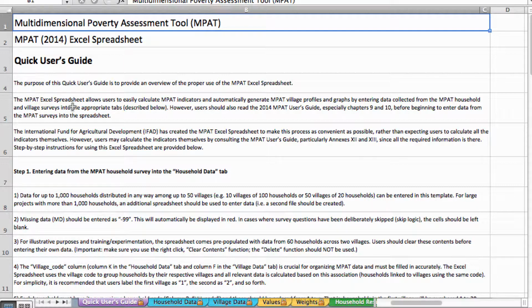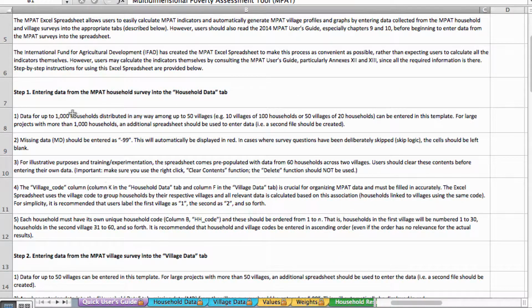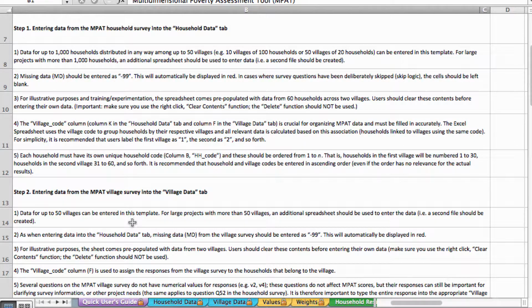This tab provides basic instructions for using the spreadsheet and must be read before users begin entering data. The instructions are relatively straightforward and inform you on how you can add data from the household and village surveys. Essentially, the way this spreadsheet works is users are requested to enter the survey data, and the spreadsheet then calculates the subcomponent and component results, the indicators that is. I will use one example to walk you through this process.